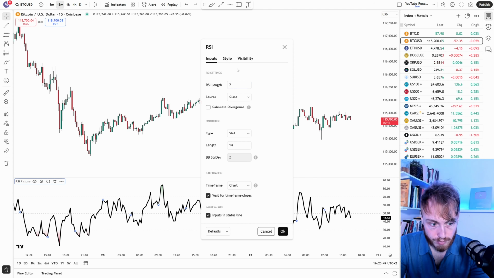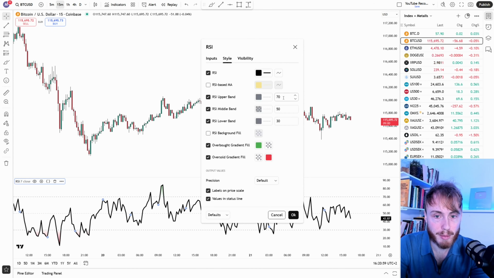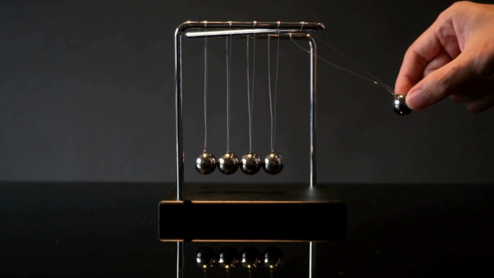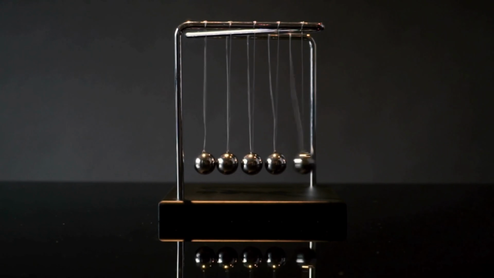And what I'm also gonna do is go to style once again here, and I'm gonna change the upper band here to 80, and I'm gonna change the lower band here to 20, because now the RSI will focus on the very extreme values. So now in order to have overbought or oversold, the momentum has to be very extreme.